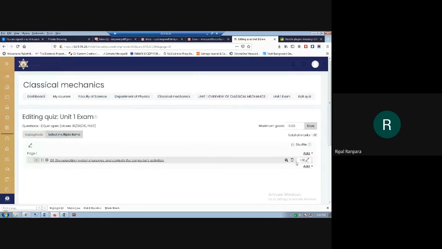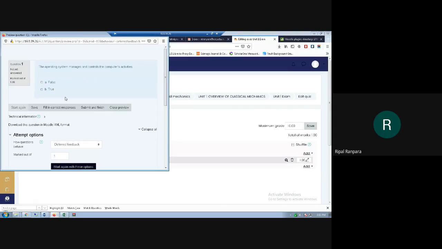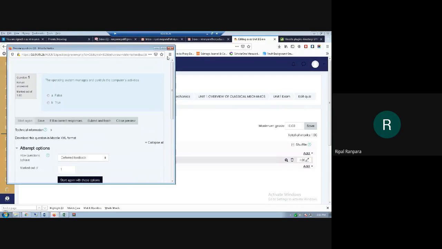Okay, so my question one is ready. If I want to see the preview, I can see it using this magnifier. Let me click on this and you can see this is your very first question.